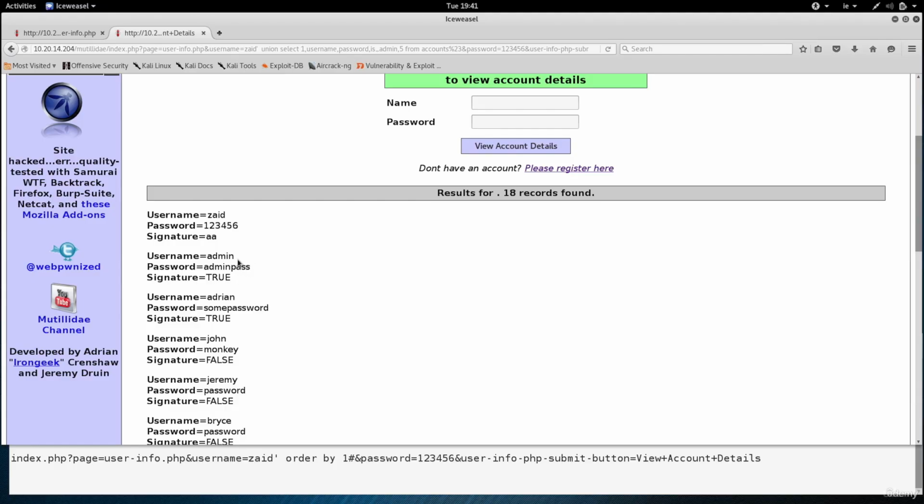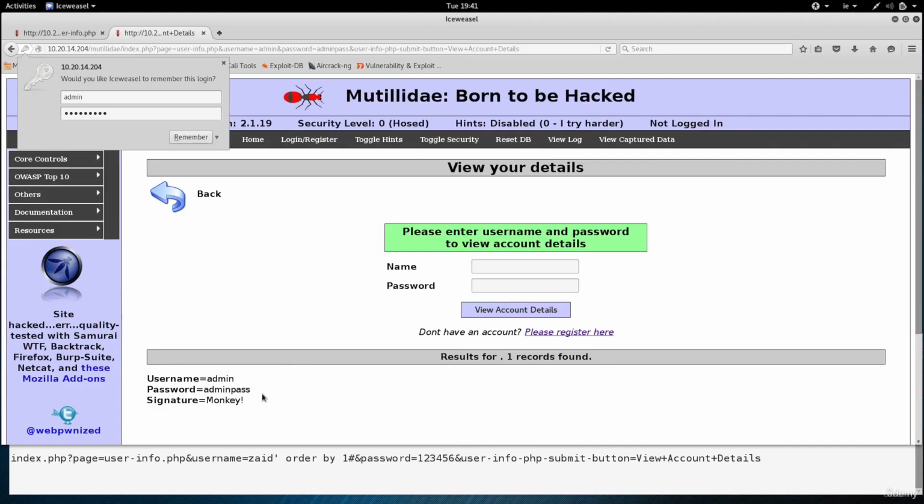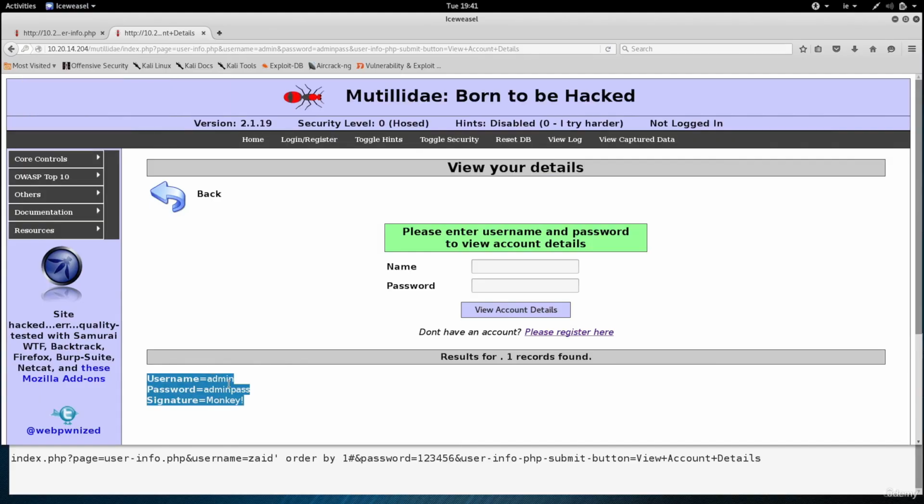So at the moment, I can actually log in with a username admin and a password admin pass, and it's going to accept that because it's correct. So no matter how complicated the password was, we're just going to be able to read it because we're reading it straight from the database.